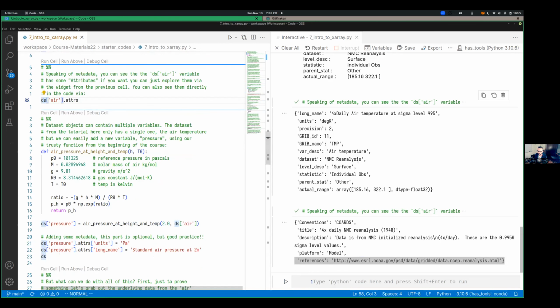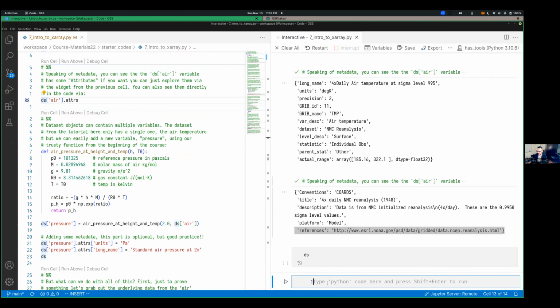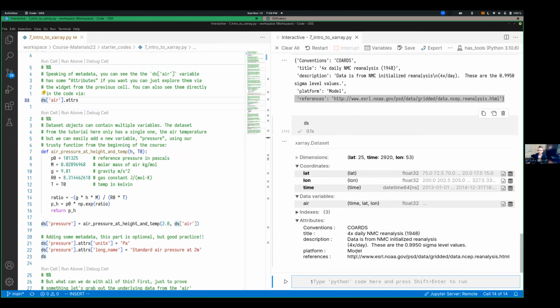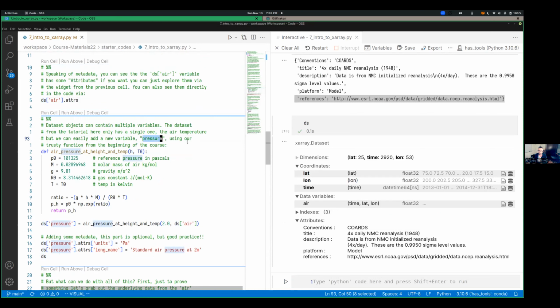The data set that we were working with, this ds, only has a single data variable, but a data set can contain multiple data variables. And so for this, we can add one. I'm going to add a new one called pressure, which uses the old function that we came up with in some of the first weeks of class, calculating the air pressure at some height and temperature. I just copied and pasted it over here. It's a function named air pressure at height and temp, and it takes two arguments, a height and a temperature.